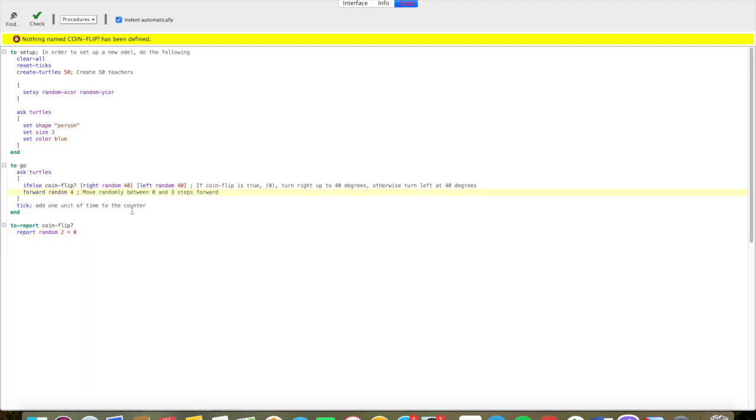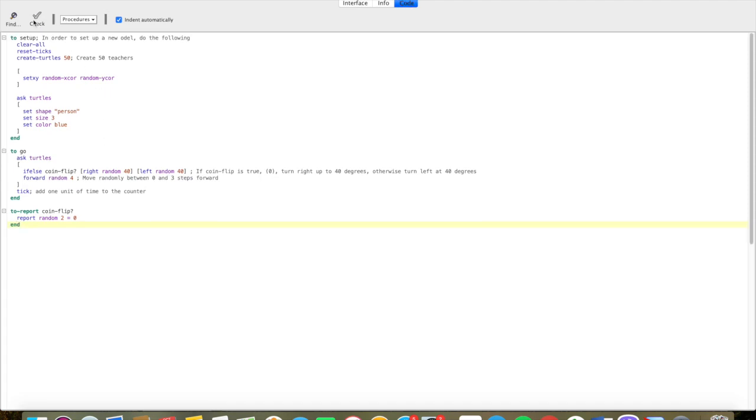So going back to this explanation on top, I said if the coin flip is true, meaning 0, then it will turn right up to 40 degrees. So this will be 0, and otherwise it will turn back at 40 degrees. That's just defining what coin flip means. So let's check again. There you go. It doesn't come up with an error anymore.